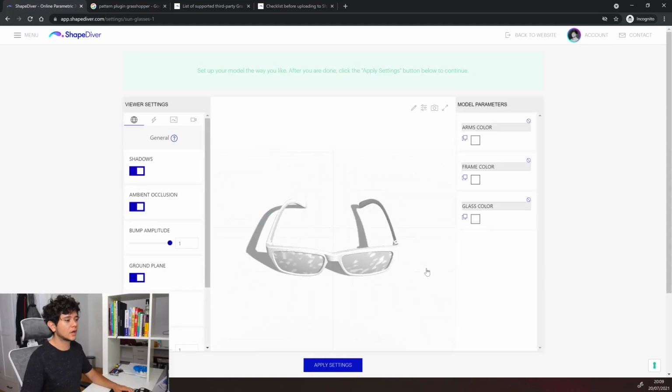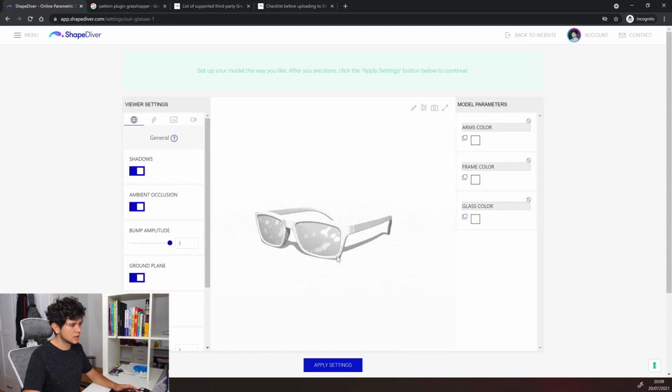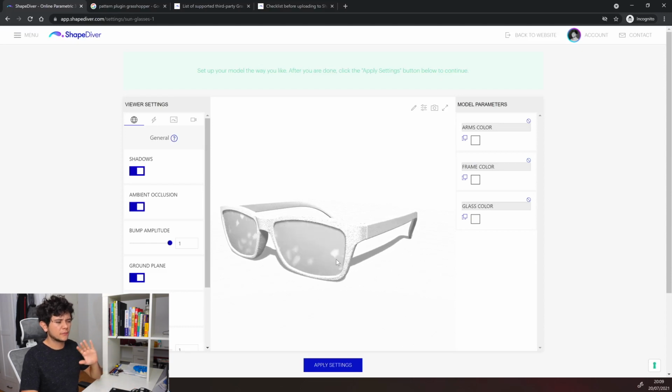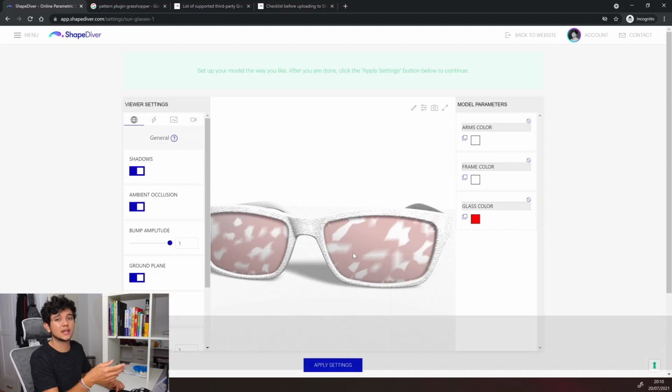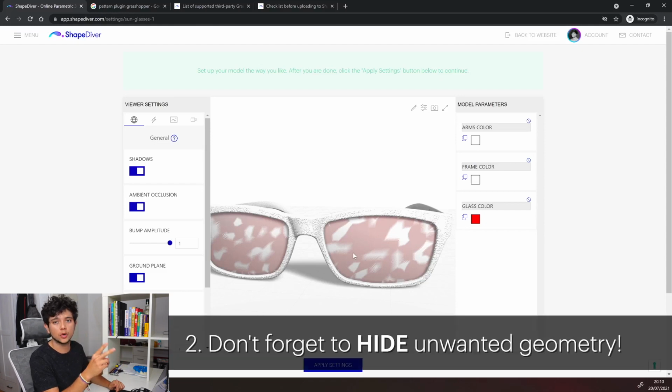So now we have here our model, the same one that we had in Grasshopper. Now we have it ready here in ShapeDiver to be used online. But as you can see here in the glass especially, there is a weird flickering of the surface. And this problem that we see here takes us to the second thing you should avoid.